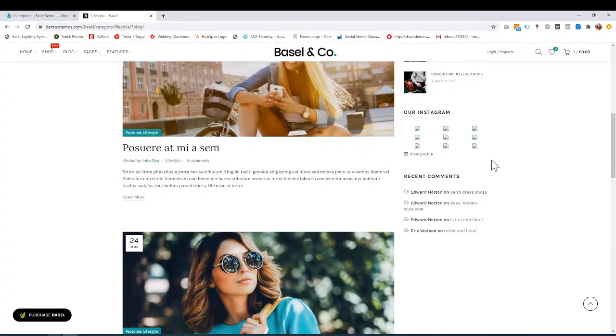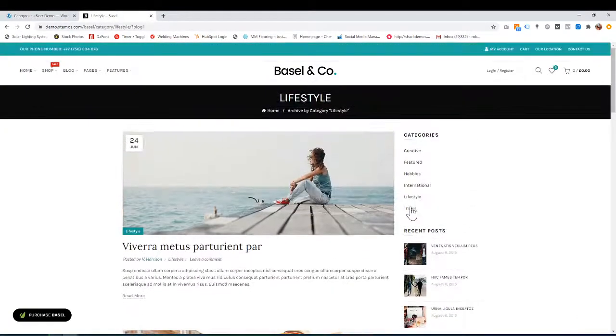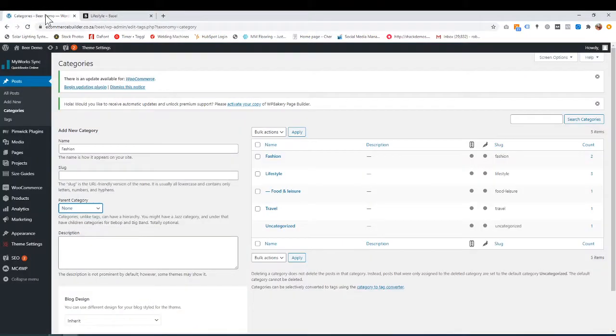Those categories generally come up over here. In another video we'll show you how to add categories into your sidebar, and that's the widgets tutorial. Let me go back here. So that's how you add categories.